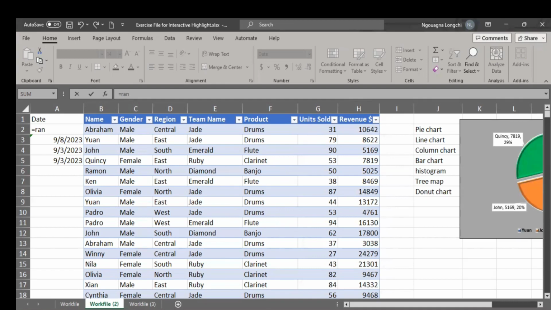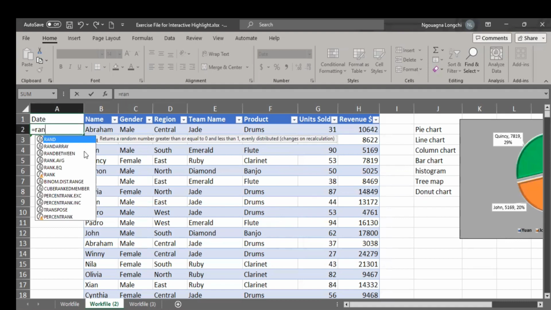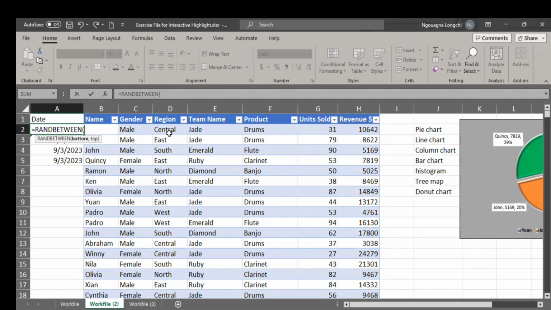All right. Let me try something. The run between is correct. We will run between dates. So let's write the date here: start date and end date. Let's write them down here.